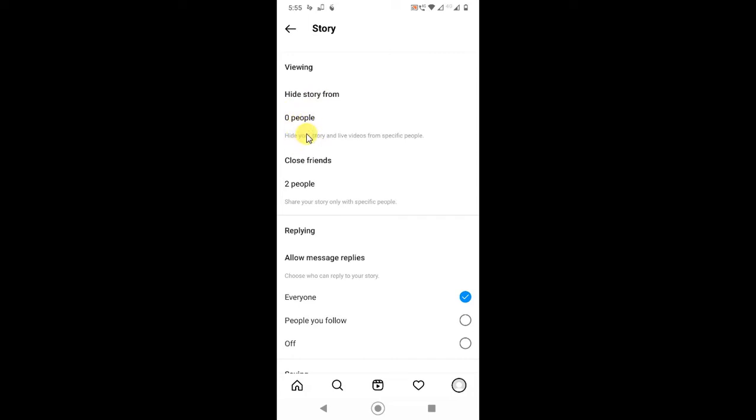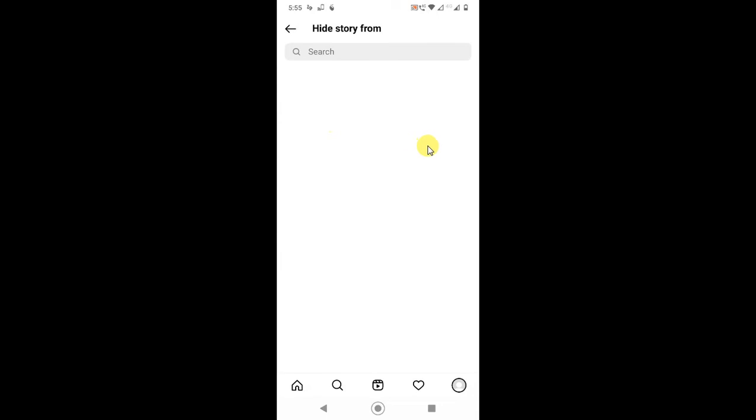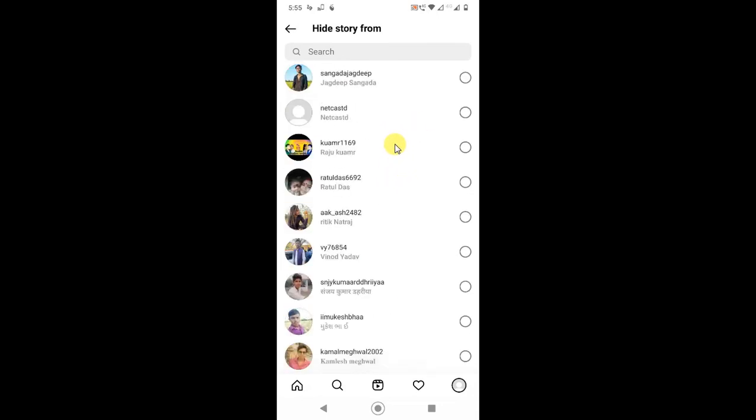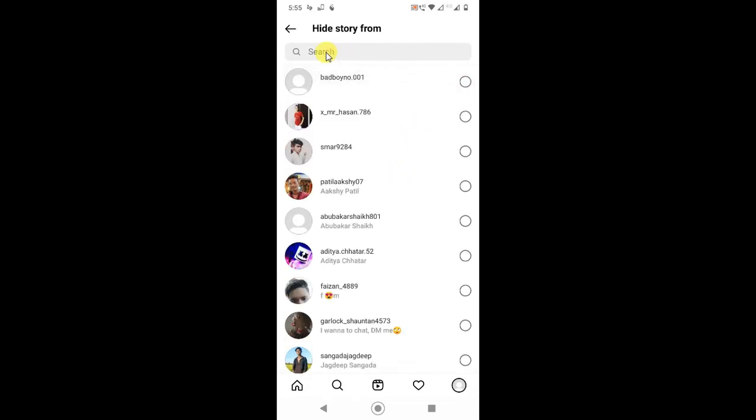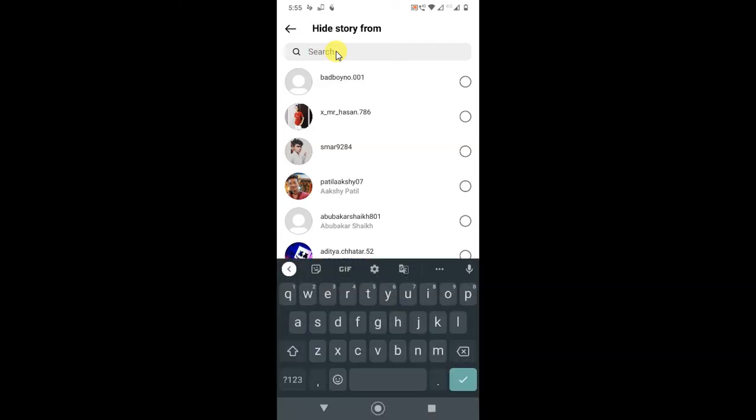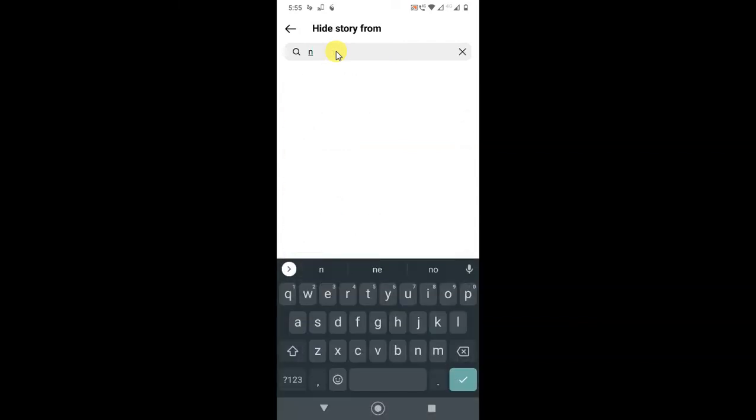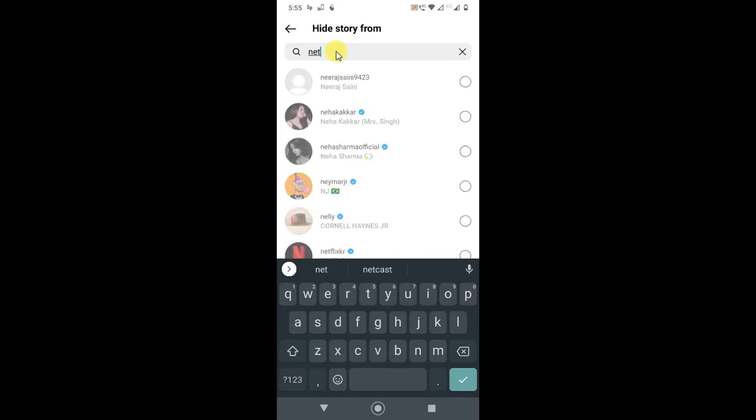Here you can see I haven't selected any person, so just click on it and you will see all your followers. Just select followers, or you can search a person's name from here. So I just search the name from here. I want to hide my story from this person, so I just have to select this. After selecting, just come back.